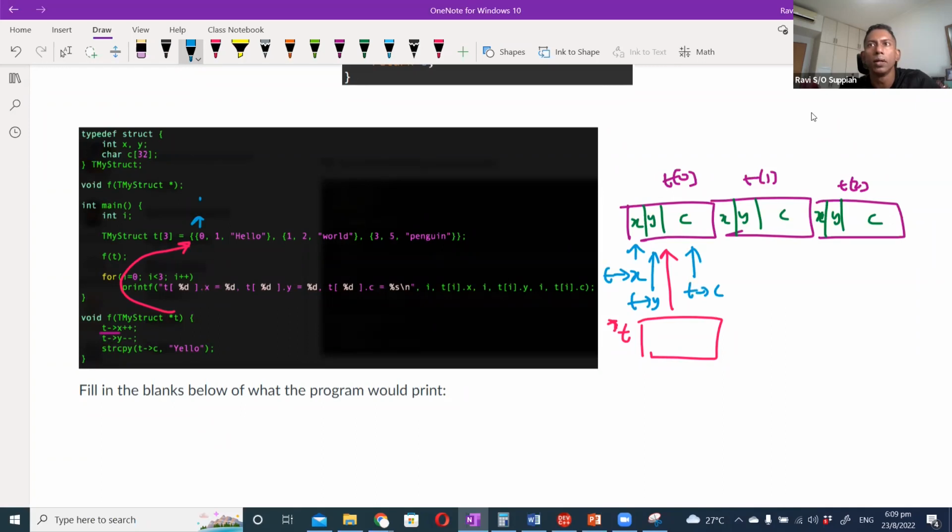X plus plus. This would be 1. So this would be 1, this would be 0, and this would be yellow.